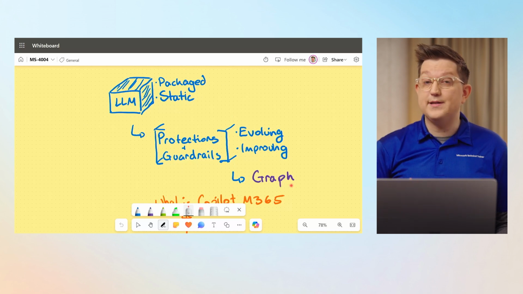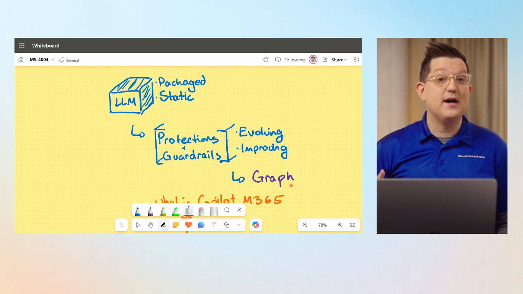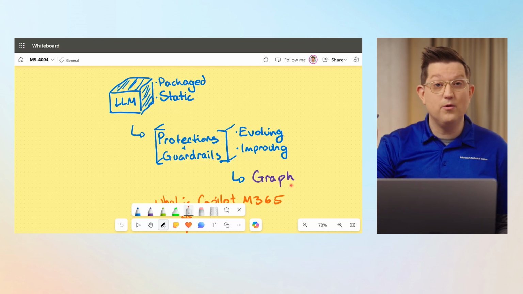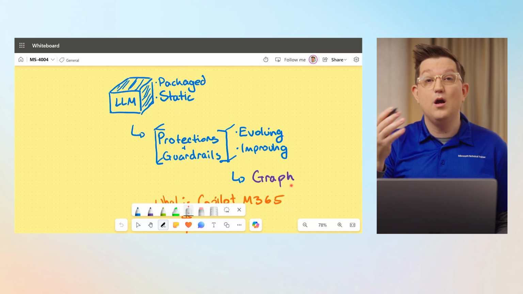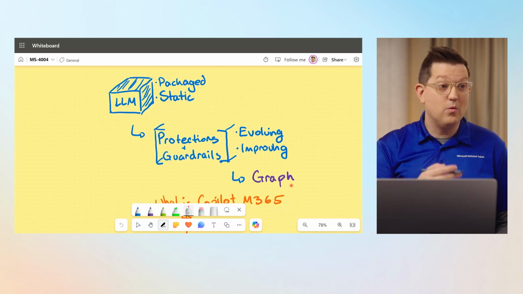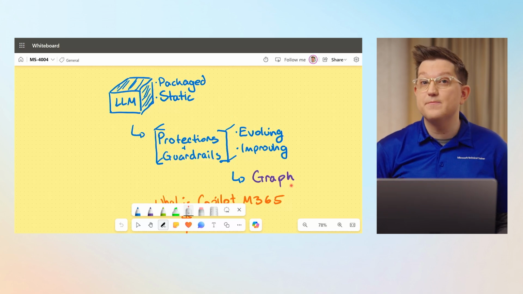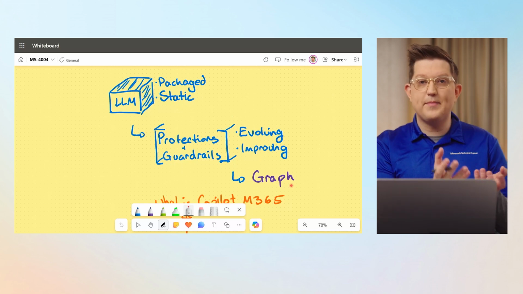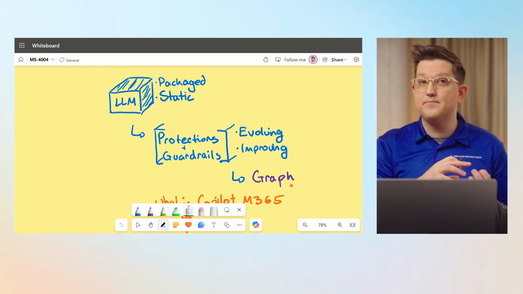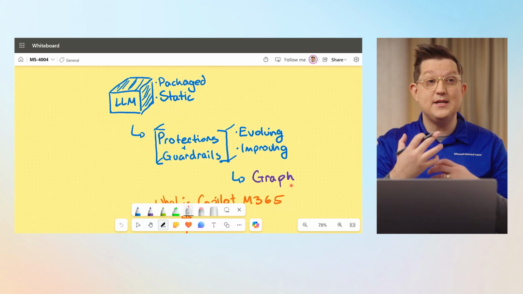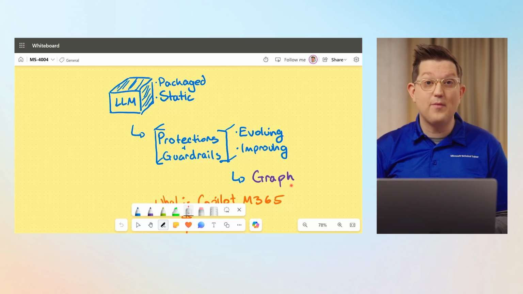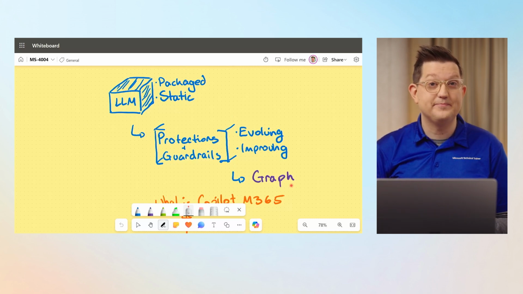Now, the graph is a reach out API where we can hit an endpoint, a point in your environment that says, what's on your calendar? What's in your Outlook? What's on Teams? This is the thing that allows us to feed in all of the baseline components of the LLM, packaged with those protections, and then we add on the content you provide from your Microsoft 365 environment.